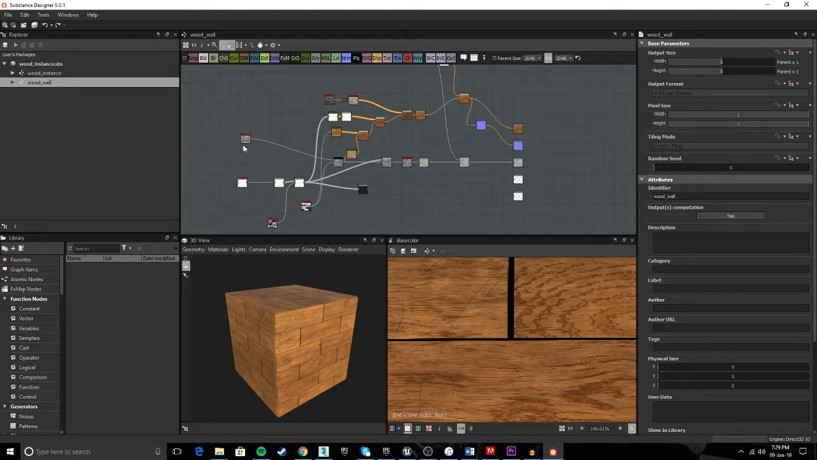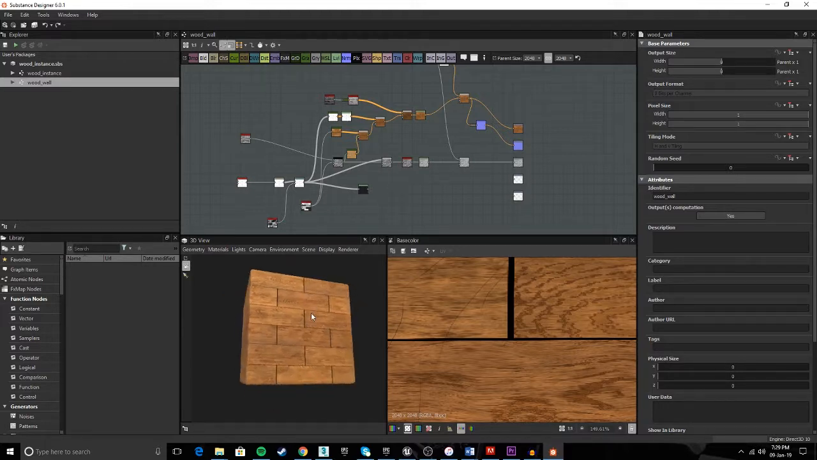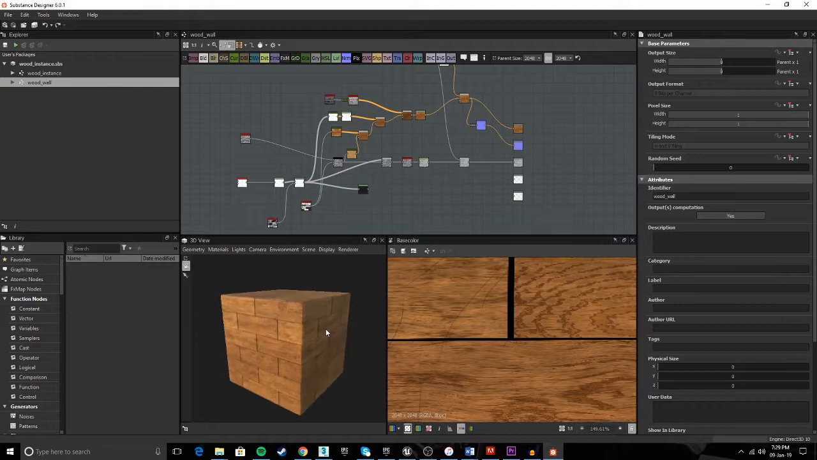So guys, this is my wood floor material that I made within Substance, as you can see here. I just wanted to run through how I set up the material and all of the nodes and why I use the nodes and what they did to the material during the process of making it.